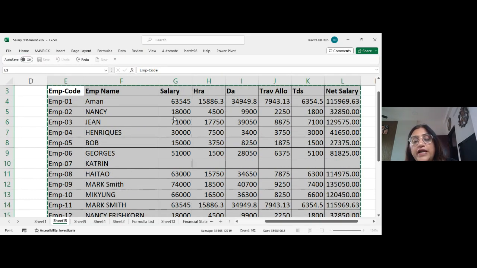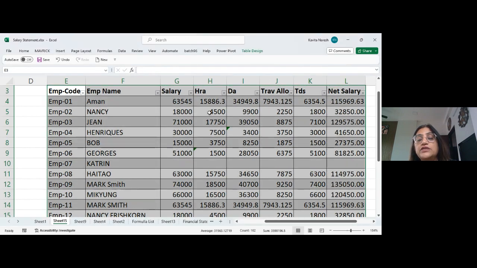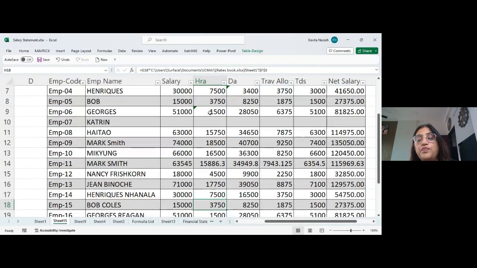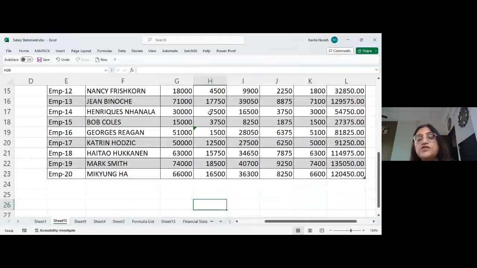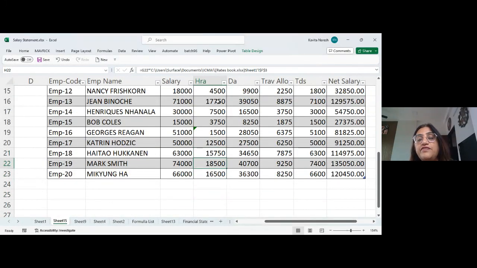Please do not forget to tick on "my table has header." Now when I am scrolling, it is giving me the heading. See, it is giving me the heading. It is not giving me the A, B, C, D. It is giving me whatever heading I have in the table.